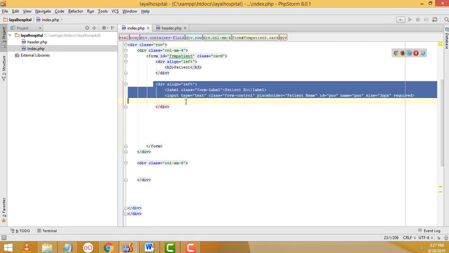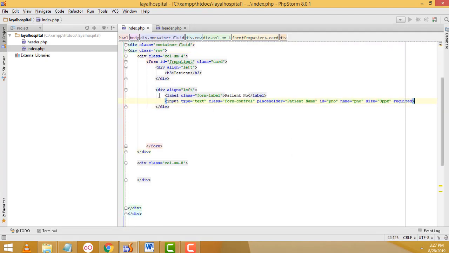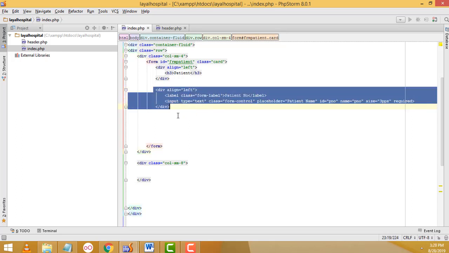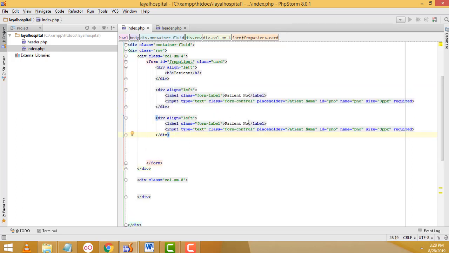Now the same thing, you have to copy and paste below. Ctrl C to copy, Ctrl V to paste here. This one should be name, patient. Second one should be the patient name, right. Name, p name.